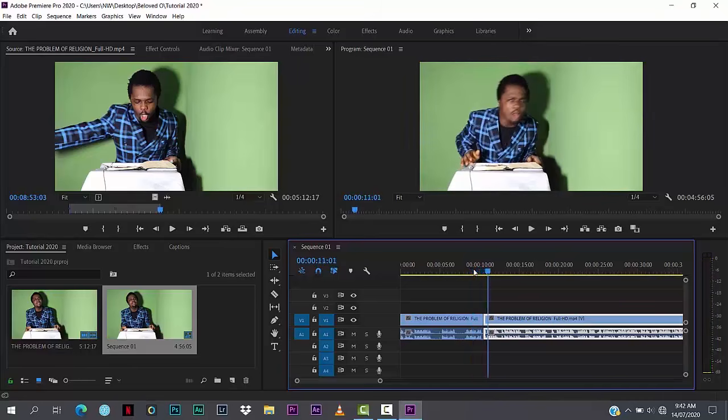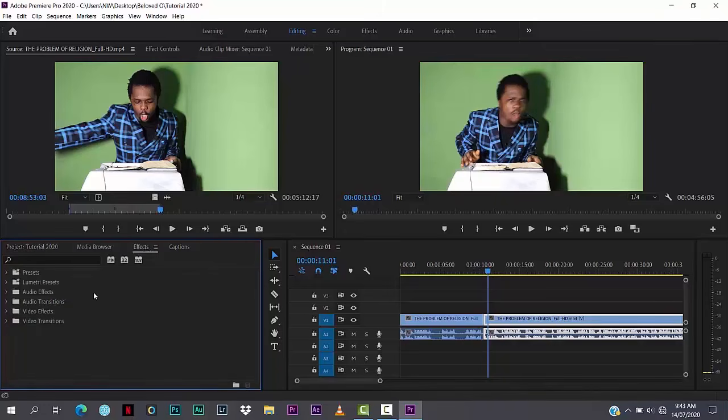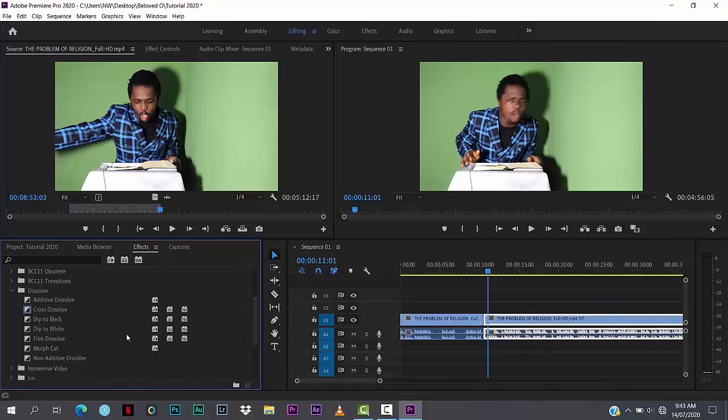So the next thing I will do, I will go back to my project panel. Under the project panel, I look for effects. I click on effects, then I look for video transition. Then I look for dissolve. I want to use dissolve. We have a lot of transitions there. So when we meet on the masterclass, you will see what I'm talking about. I'll talk more about this. So then I go to cross dissolve, then I place it in between.